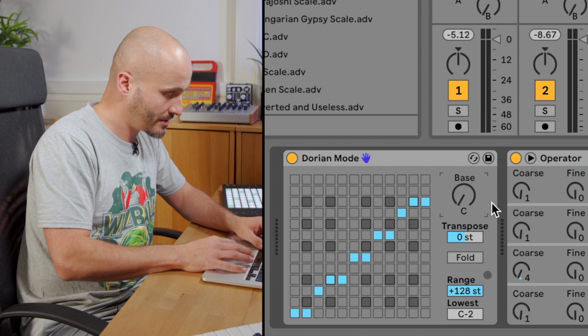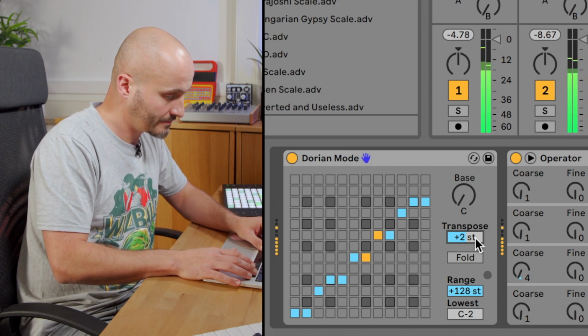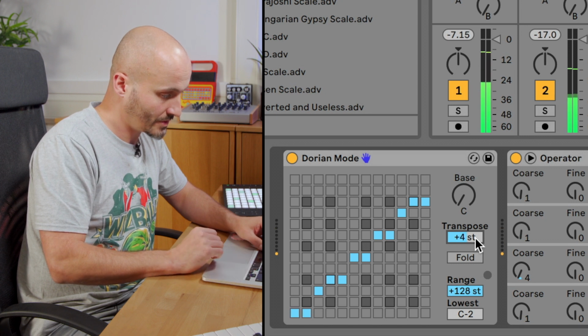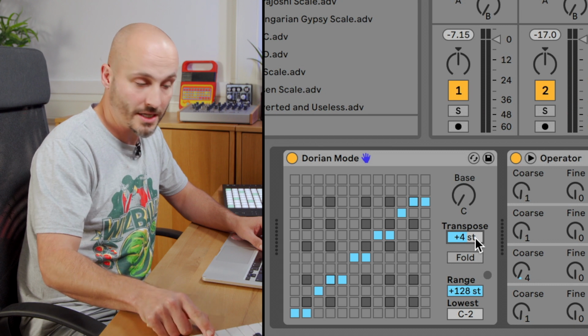So let's move that transpose up until we get to that E. So 4 semitones up, so 1, 2, 3, 4, from the C to the E.